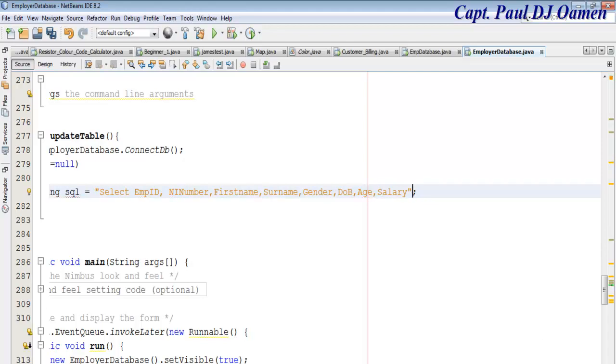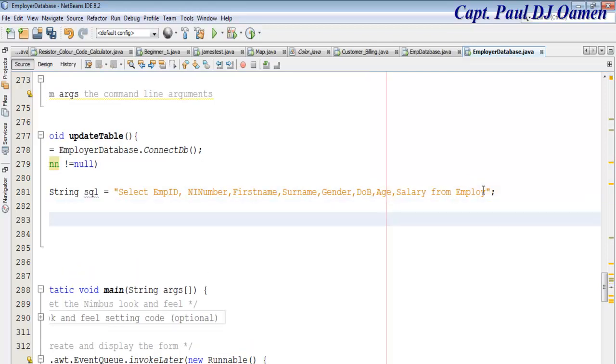Right, and it's going to be from the database. There, that's my database. I believe that's the name of my database. Yep. Okay, now the next thing is I'm going to use try catch.